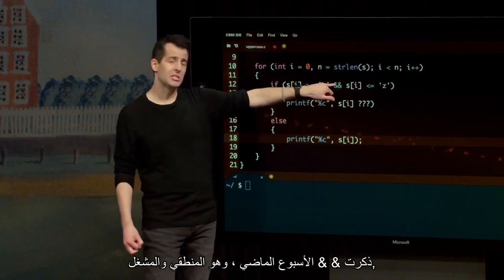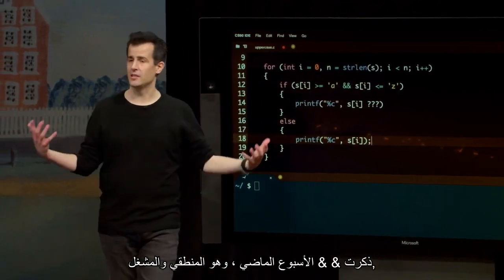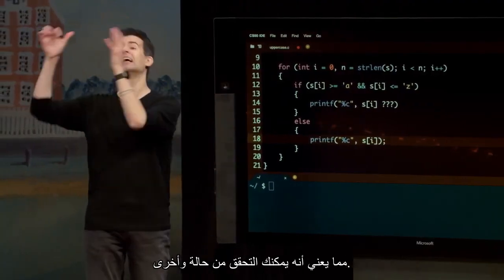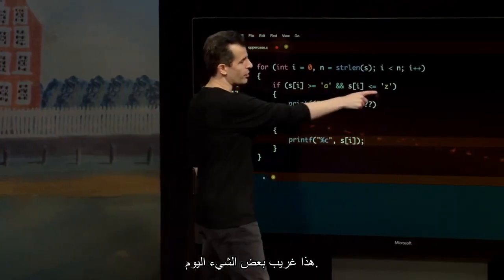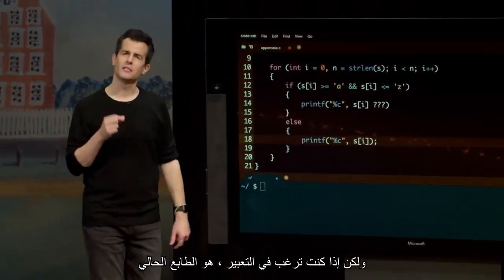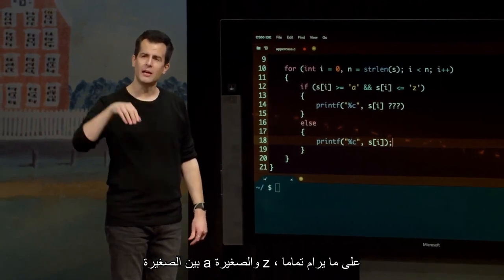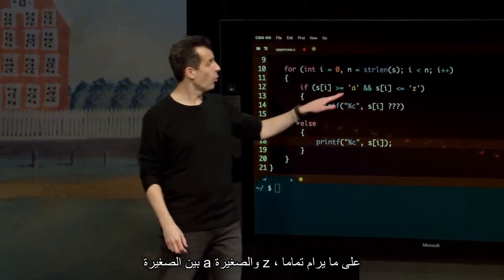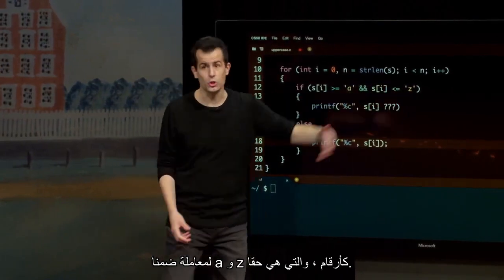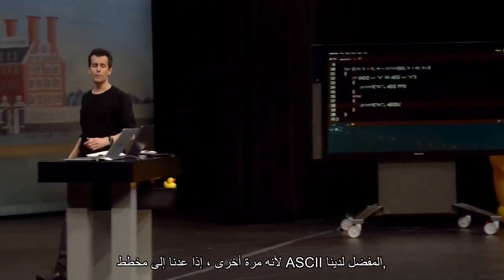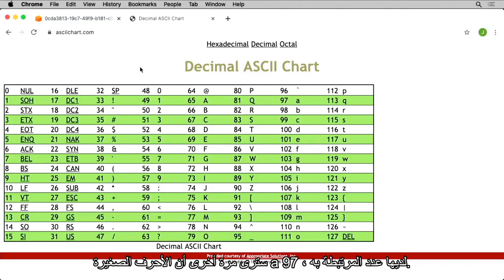I mentioned ampersand ampersand last week, which is the logical and operator, which means you can check one condition and another, and the whole thing is true if both of those are true. This is a bit weird today, but if you want to express is the current character between lowercase a and lowercase z, totally fine to implicitly treat a and z as numbers, which they really are, because again, if we come back to our favorite ASCII chart, you'll see that lowercase a has a number associated with it, 97. Lowercase z has a number associated with it, 122.